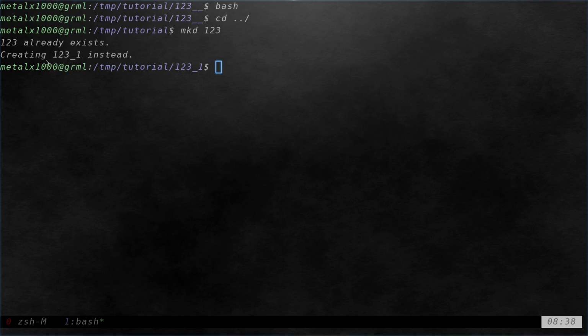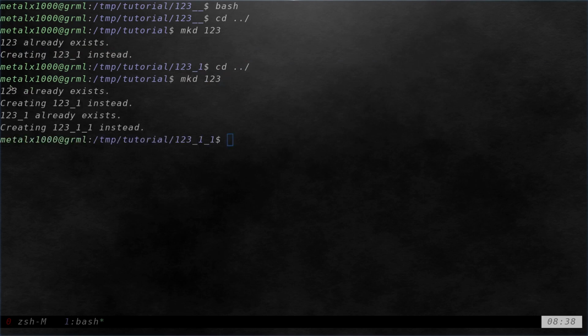Okay, so it's saying that 123 already exists and creating 123 underscore instead, which it did, and it moved me into there. Now if I was to move back out, I can run that command again, mkd123, and this time it's going to tell me, oh, well, 123 already exists. We're going to try creating 123 underscore 1 instead, and then it says, oh, 123 underscore 1 already exists, and we're going to create 123 underscore 1 underscore instead.